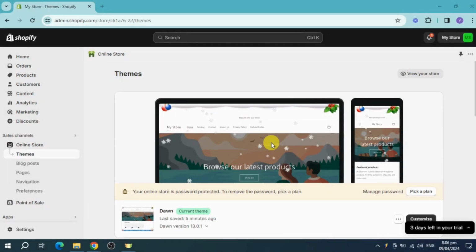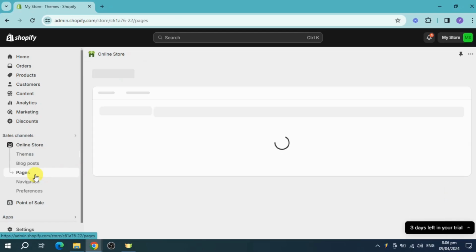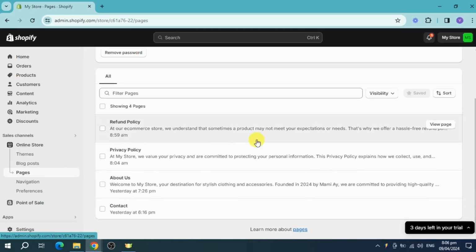Let's get started. In order to do that, we first head over to our pages right here. On these pages, you can see that we have all of these pages. As of right now, we have the privacy policy as well as the refund policy. An example of a legal page is the terms and conditions.